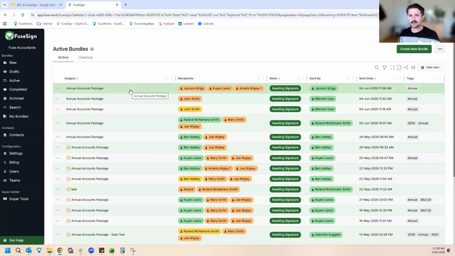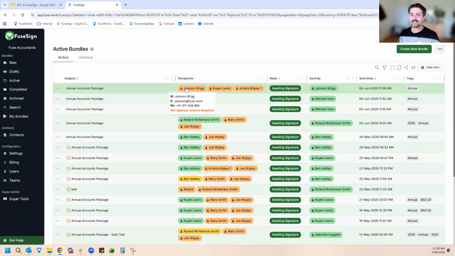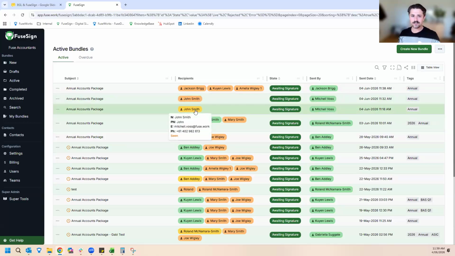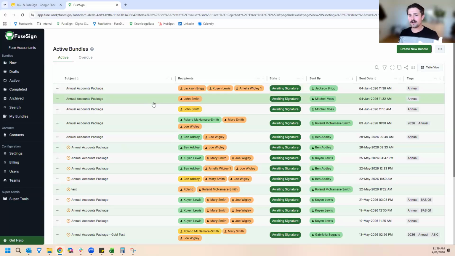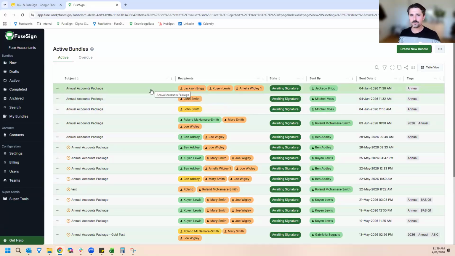So despite what's out for signing, whether it's from CAS 360, FuseSign standalone, or another integration, everything populates in our active dashboard and is color-coded to the stage that it's in. So this one that I've just sent out, no one has yet opened or actioned their items, so they're orange. If they're yellow, they have viewed the documents but they haven't signed. If they're green, they've completed their actions. So the team should be able to come in here and get a really quick snapshot of where things are at in the process. Again, we're relying on those automatic reminders, but we still have the option to go through and manually remind if we need to as well.